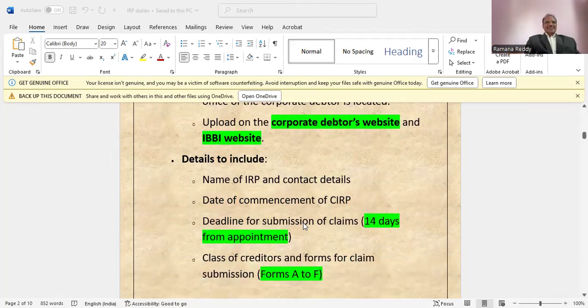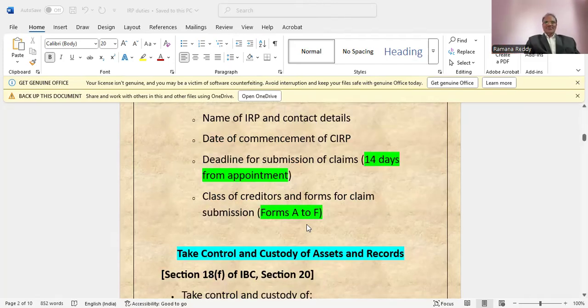The details in the public announcement include the name of the IRP, contact details, date of commencement of CIRP, deadline for submission of claims, 14 days from the appointment, class of creditors, and forms for claim submission. These forms are A, B, C, D, E, F, A to F. That is part of the public announcement.